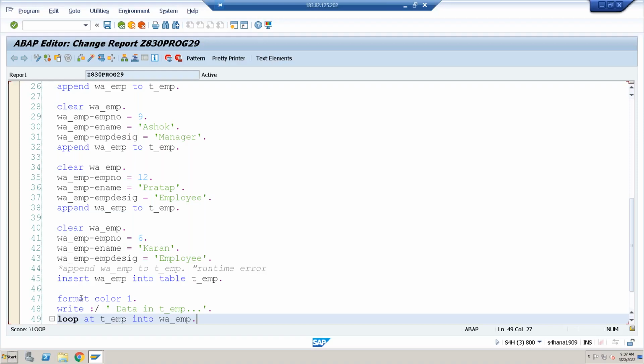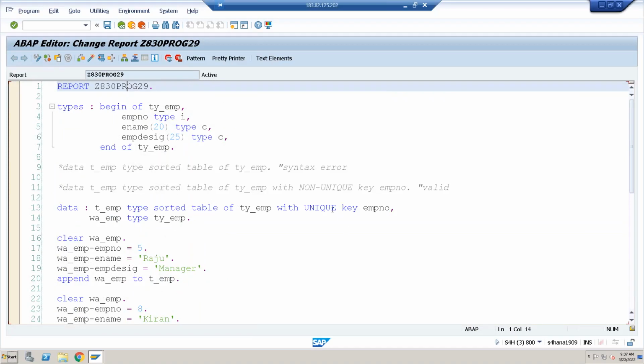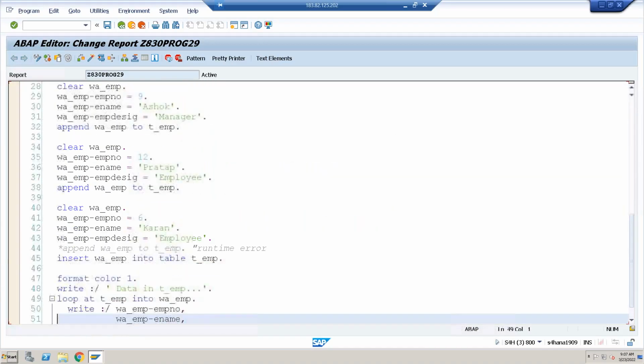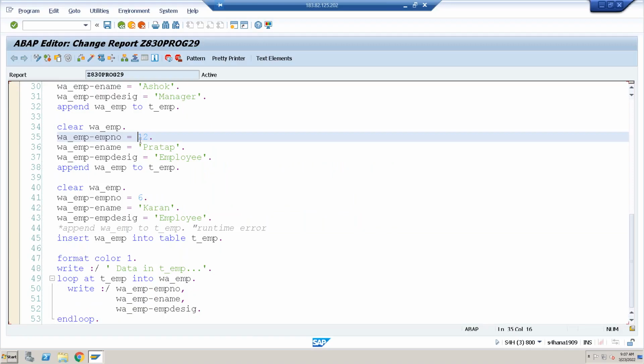Okay. Right. So, what kind of key did we declare? Unique. Unique means what I told? The key field cannot have duplicate values. So, what is the last record in this internal table? 12 only, na? 12 Pratap and so on.